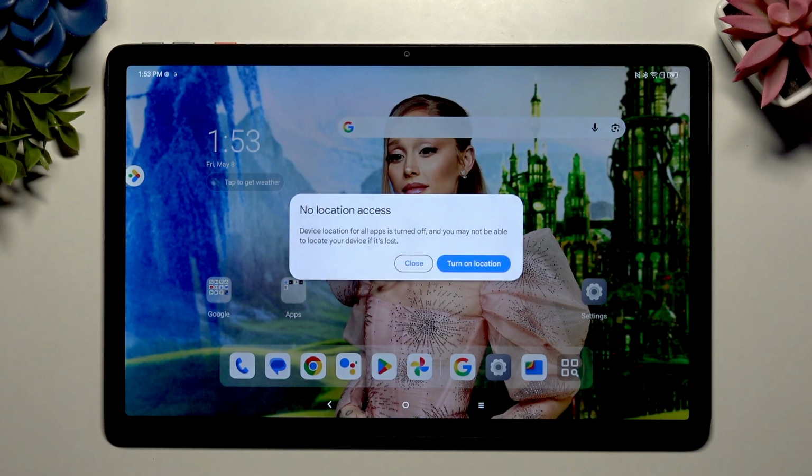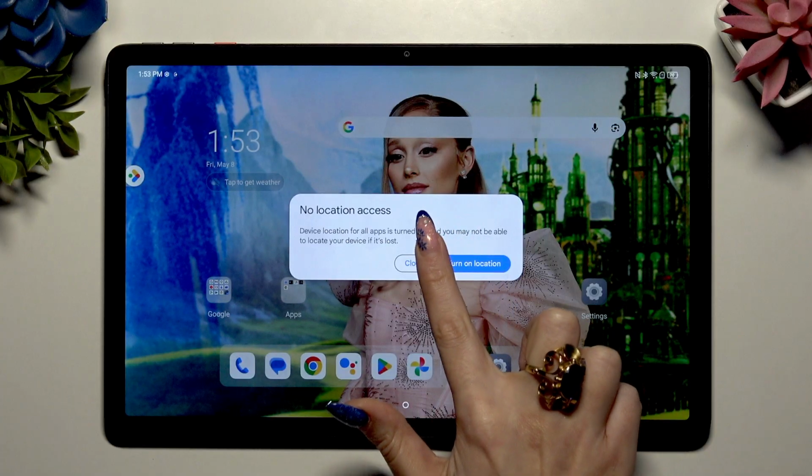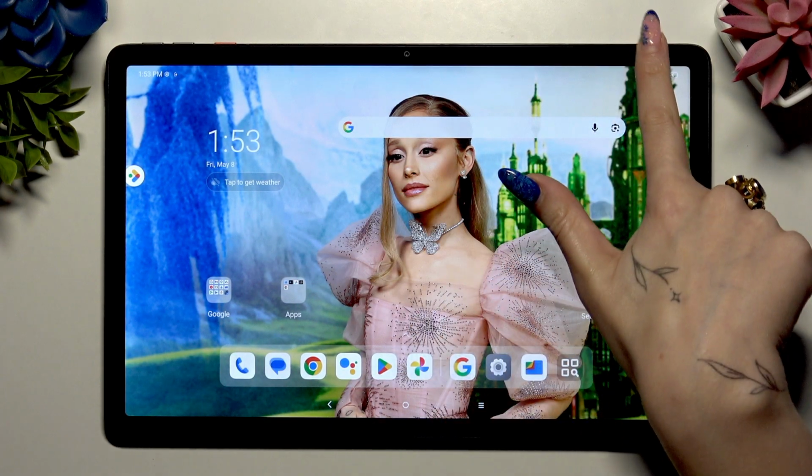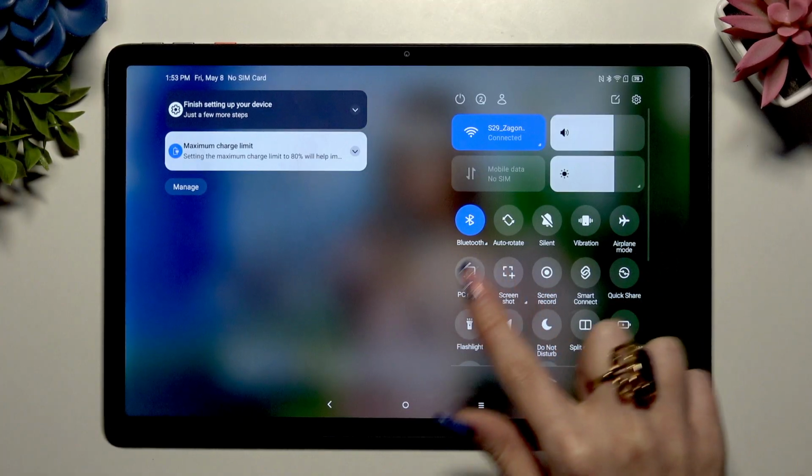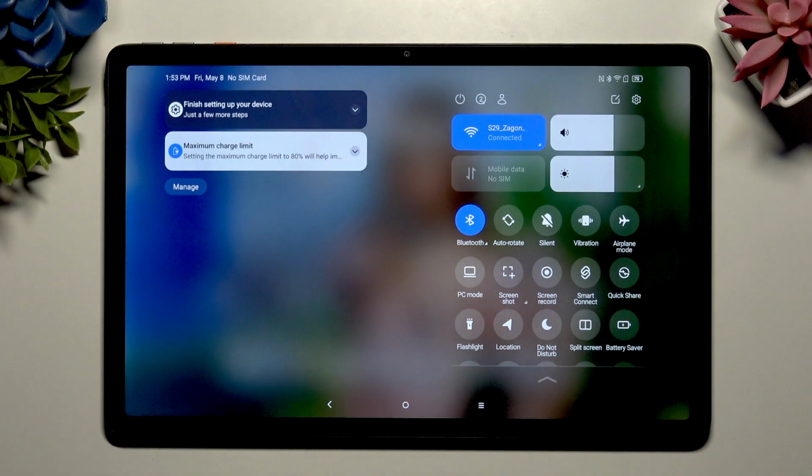And if you see this pop-up, select close to disable location. So when I go back, as you can see, my shortcut turned gray. That means that location is off, but you can switch it on by clicking on the same one until it's blue.